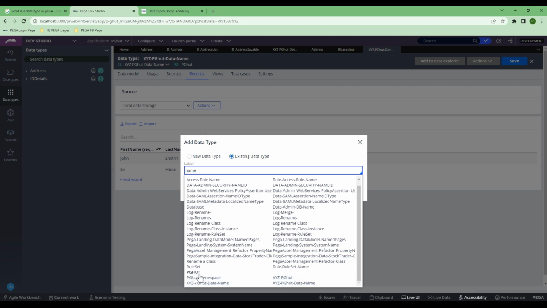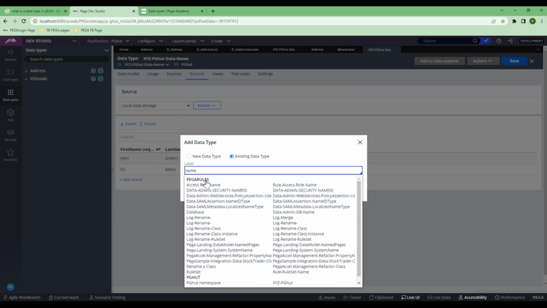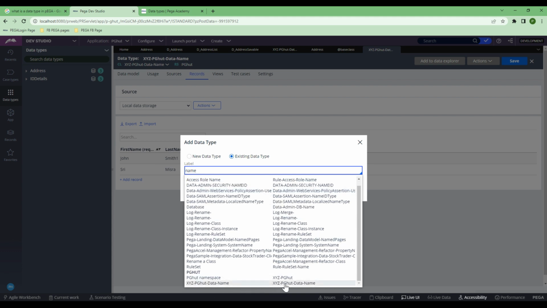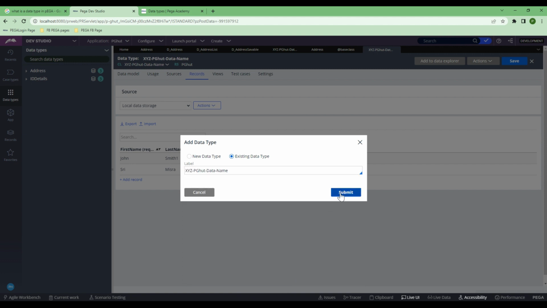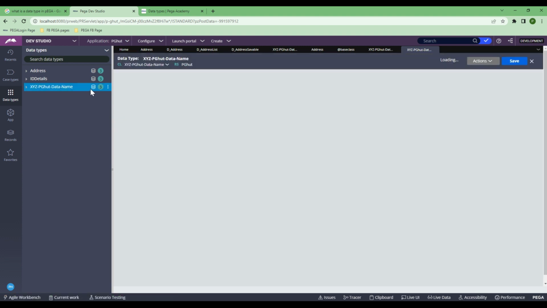Under the PGHut application, you will find xyz-PGHut-Data-Name, which I have created but you can't see. So you can use that. But remember one thing: you see this application name is coming in the list, right? Here the PEGA rule application is coming, and here the PGHut application is coming. I'll show you why it is coming and how it is linked to that application. The moment I choose this one and do a submit, you will see the name has been created.